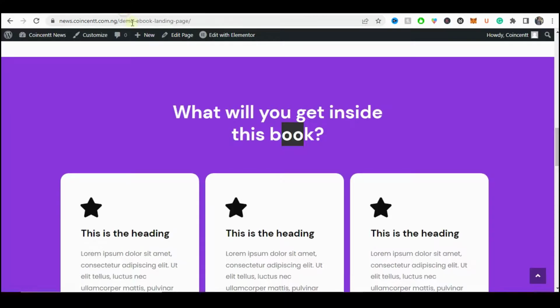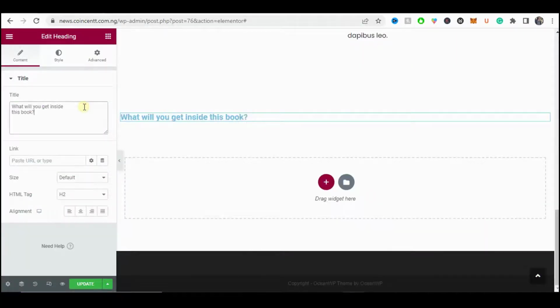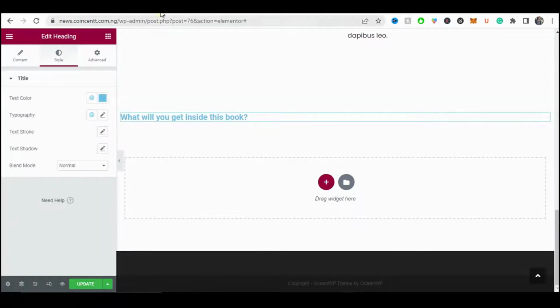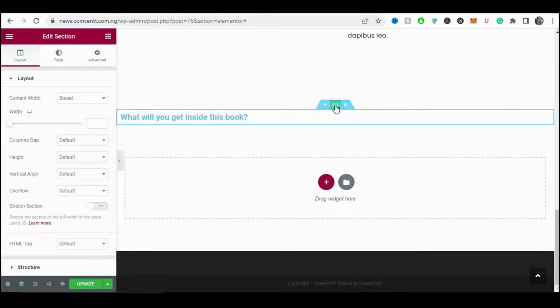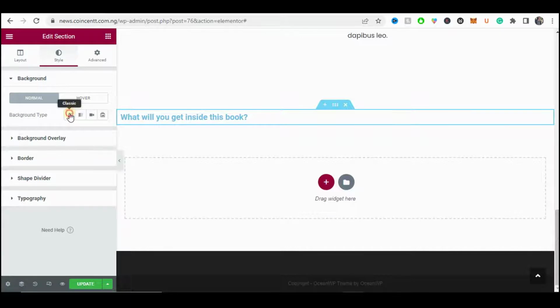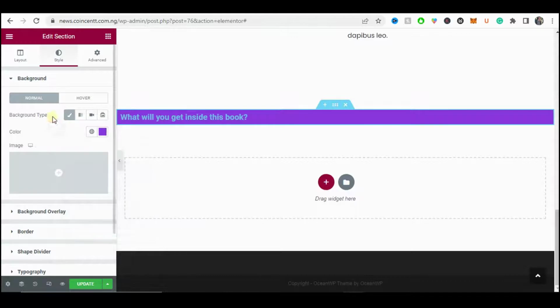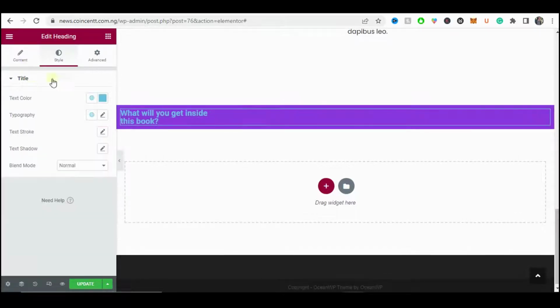So we're going to copy this text here. It says "What you will get inside this book". Okay, let's just copy that, Ctrl C, Ctrl V, and let's move to style. First, the color is white, but we can't change it to white now because we won't be able to see our background. So let's first edit the background for this section. Click on this icon here and come down to style. We're going to change the color to purple. Okay, and now we can change our text color to white.